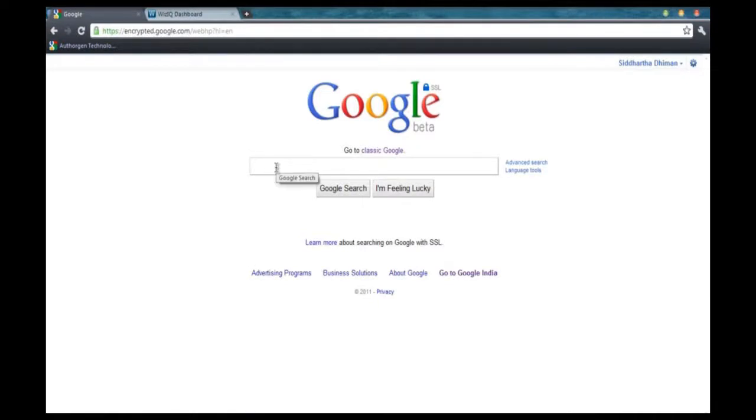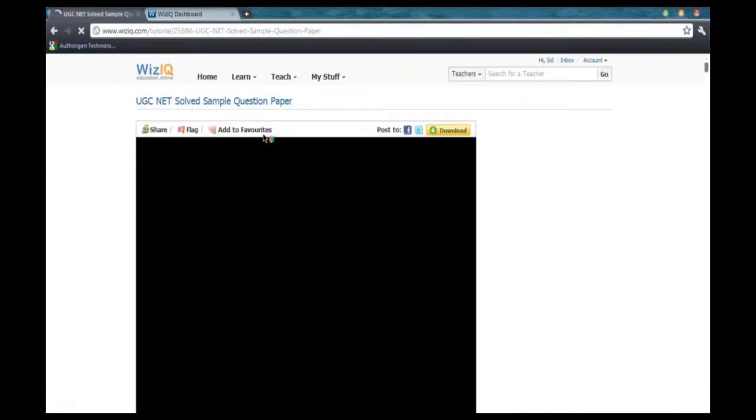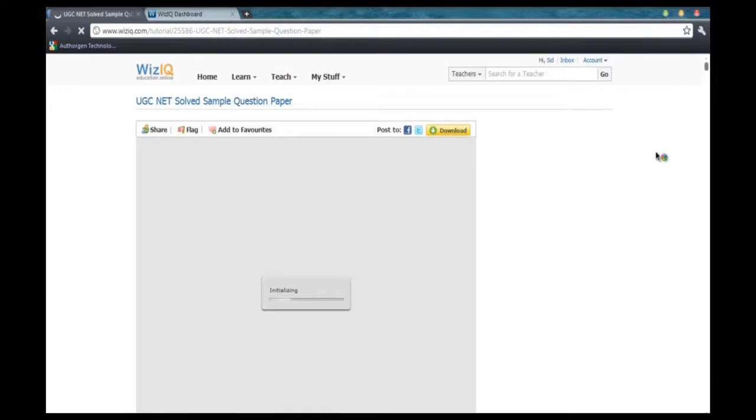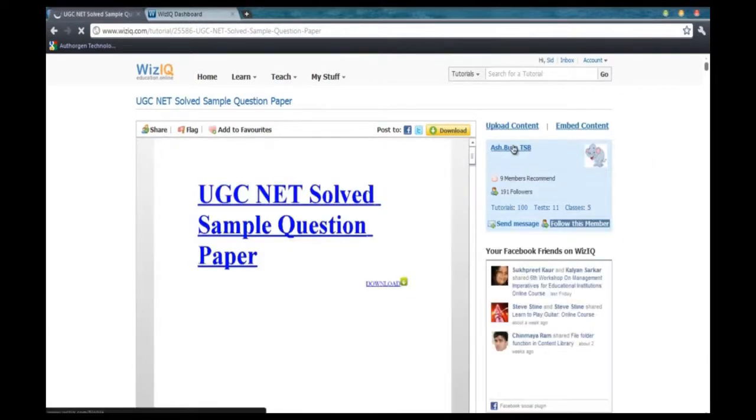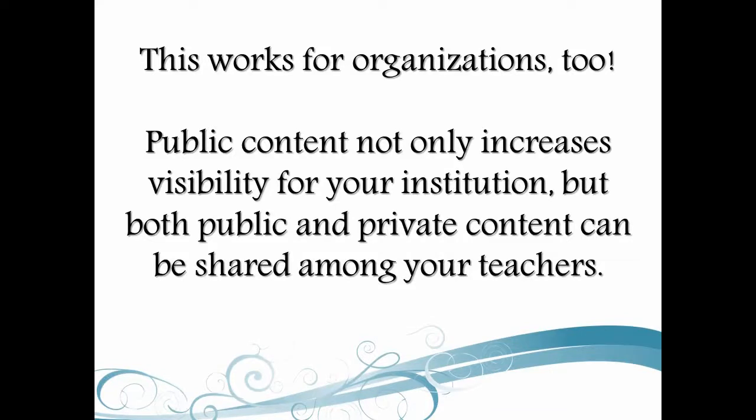Second, public content uploaded on WizIQ gets indexed and displayed in search engine results, increasing your visibility to new students. If you continue to upload public content consistently, then it automatically helps promote you as a teacher. A student searching for information on your subject finds your uploaded content useful and ends up contacting you for further instruction. This works for organizations too.